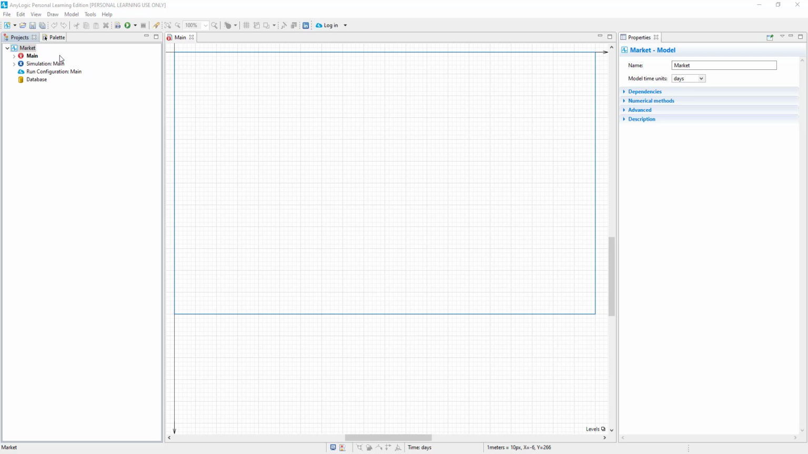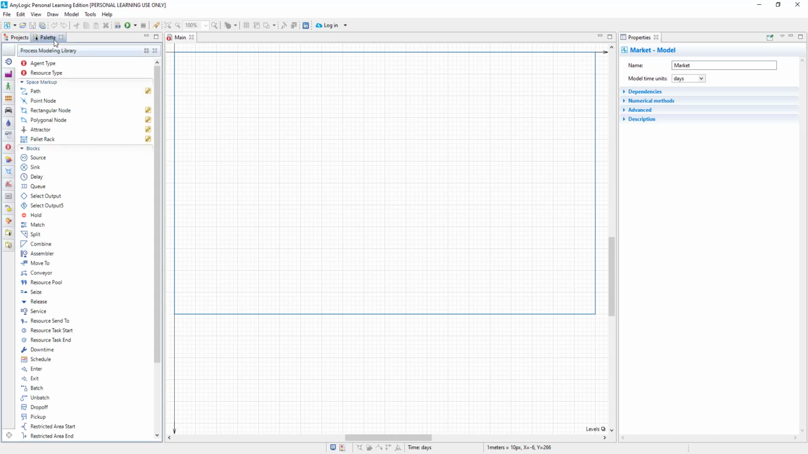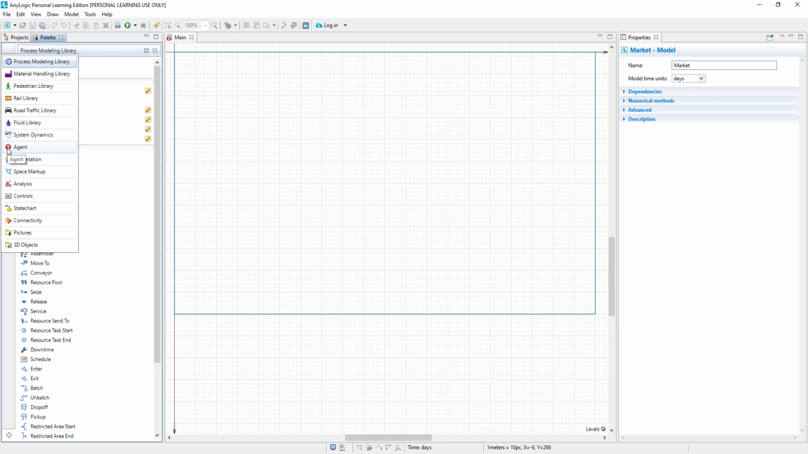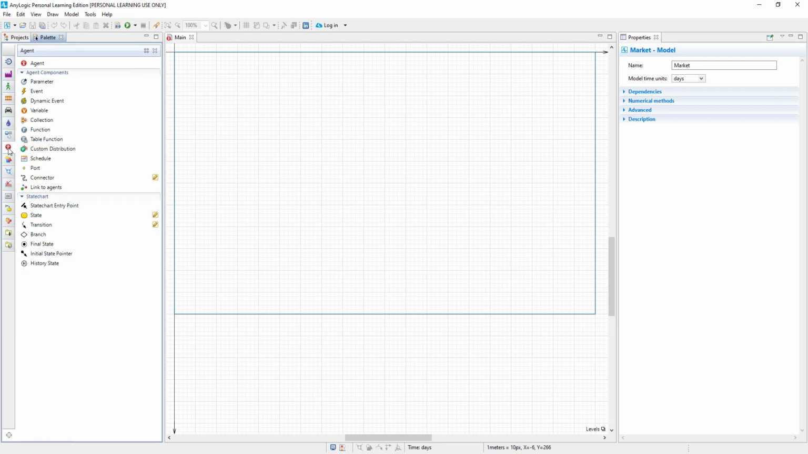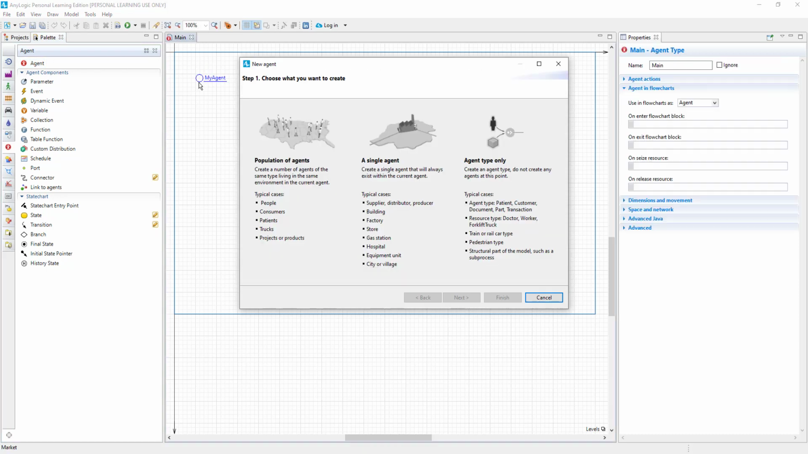And to get to that, we'll want to go to the palette tab, and then we'll want to go to the agent library. Whenever you're looking at an agent, they're represented by the red circle with a little guy in it. So you'll want to click that, and then you'll want to select the agent. And because this is an agent that we're going to be pulling into our model, we're just going to drag it and drop it here.